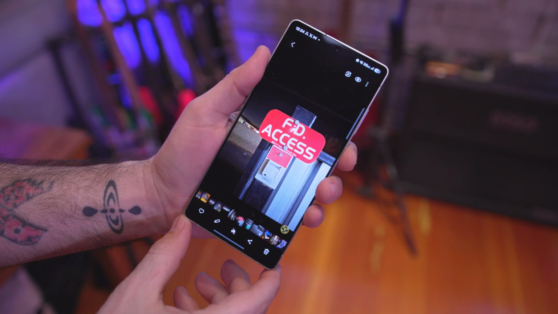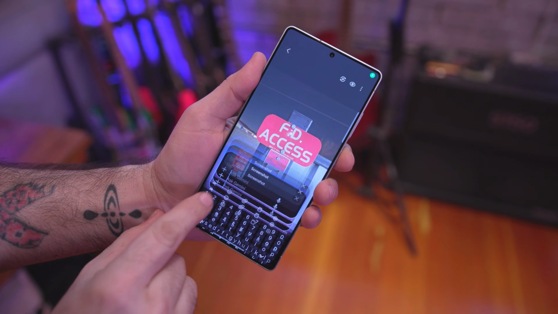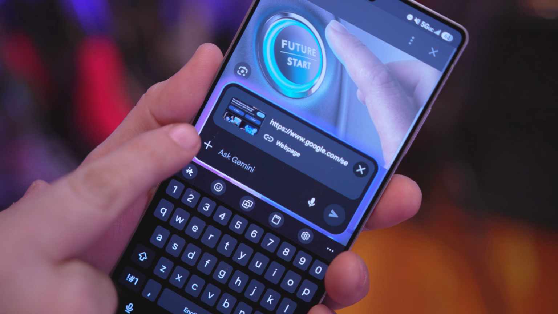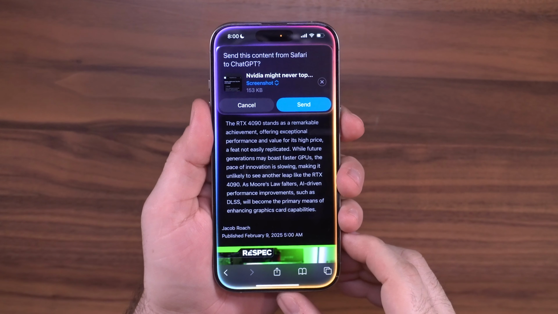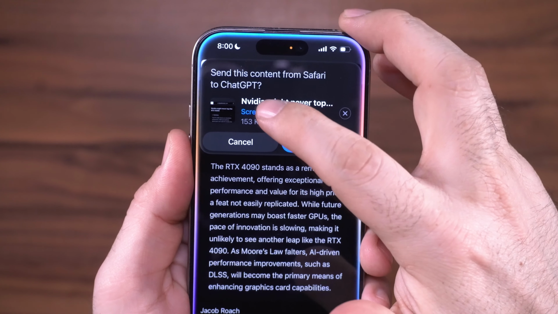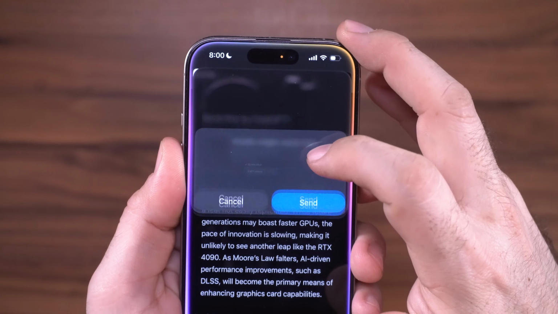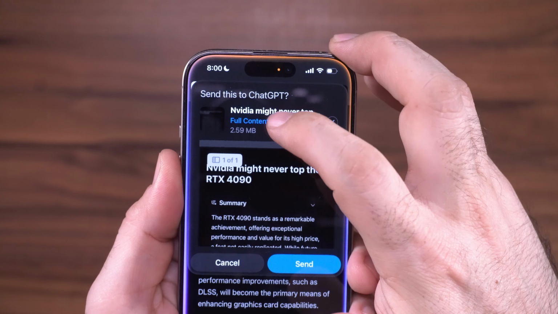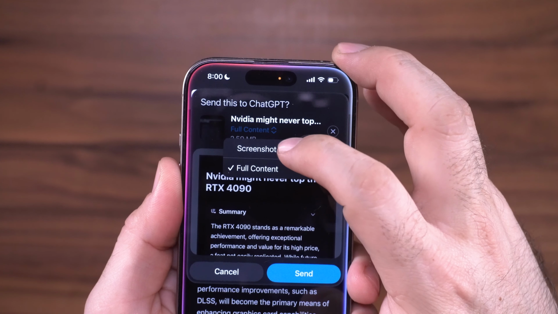A neat trick though is being able to send Gemini a screenshot of whatever is on your screen or a web link to a web page you're on and give it some context for further analysis. Apple Intelligence does have a similar feature where it can send a full document or a screenshot to ChatGPT with some context for further analyzing as well, so both are pretty comparable in this department.